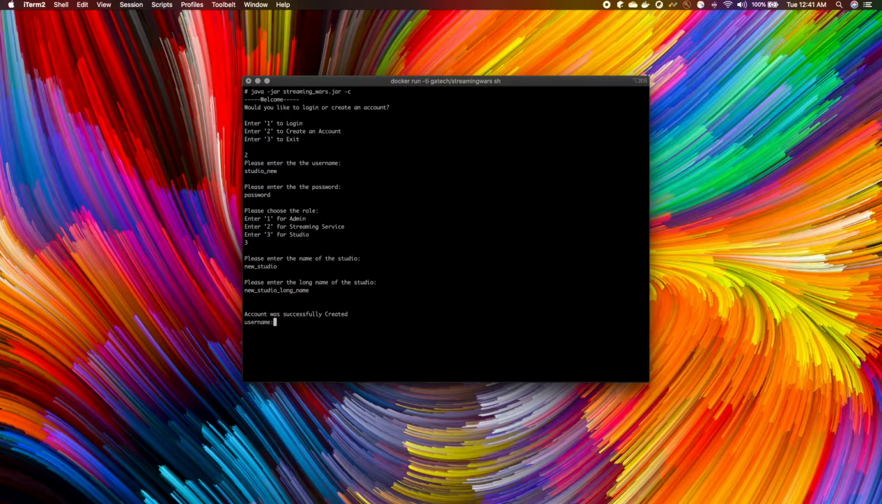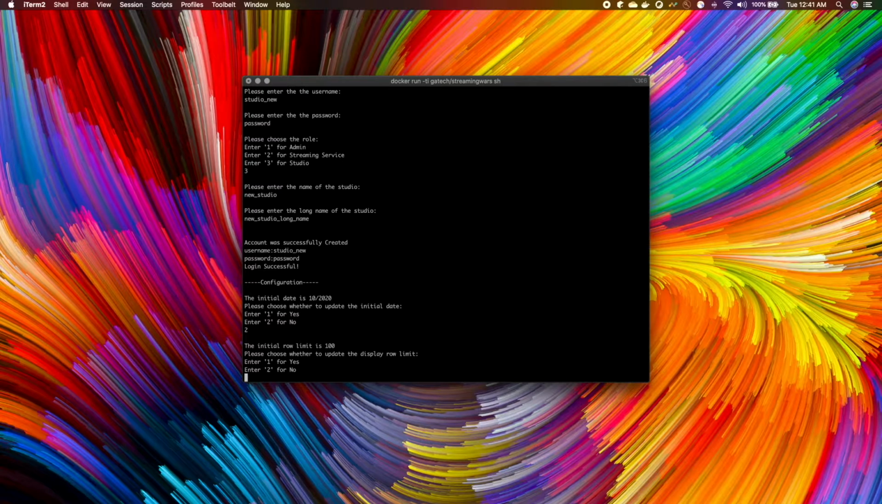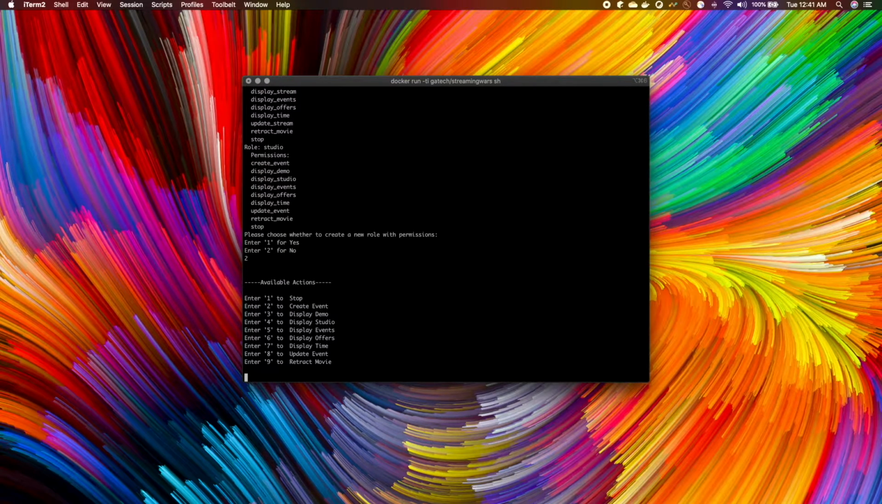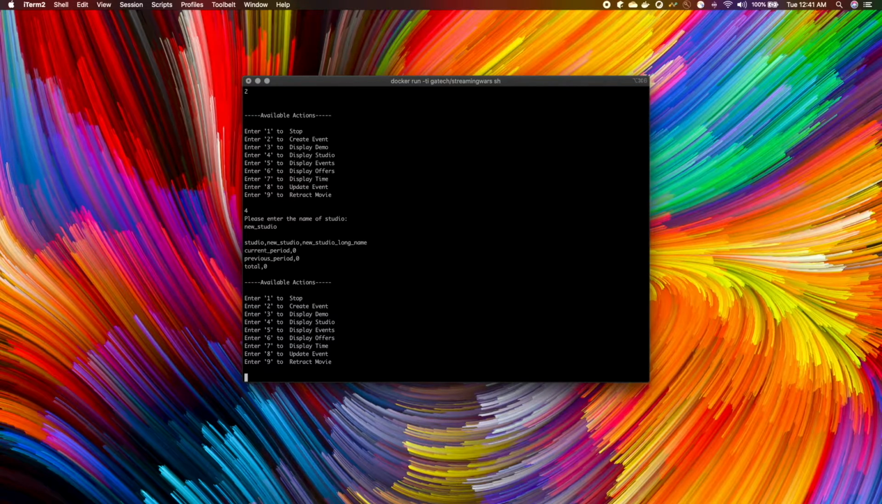So I will enter the username of the account I just created and the password. And I will skip all of these configurations and hit 2 for no. And now here are my available actions as a studio. So I will display the studio that I just created. And there it is.